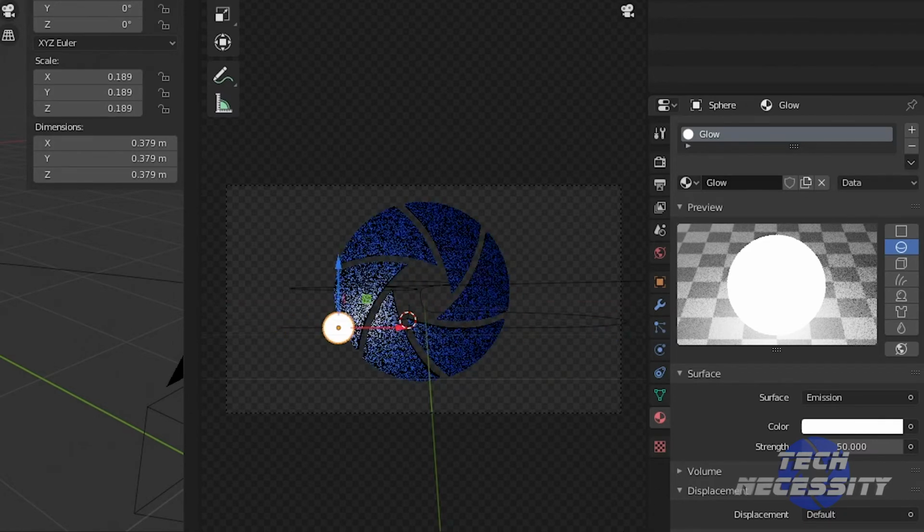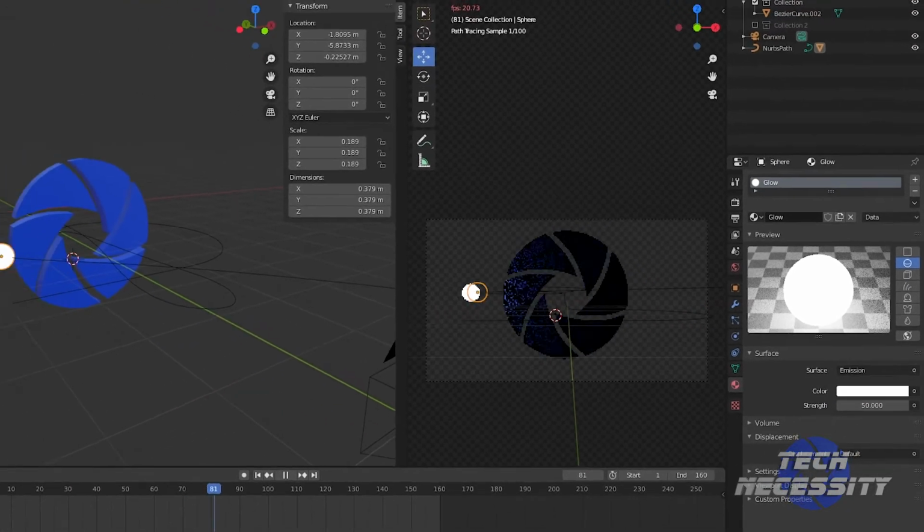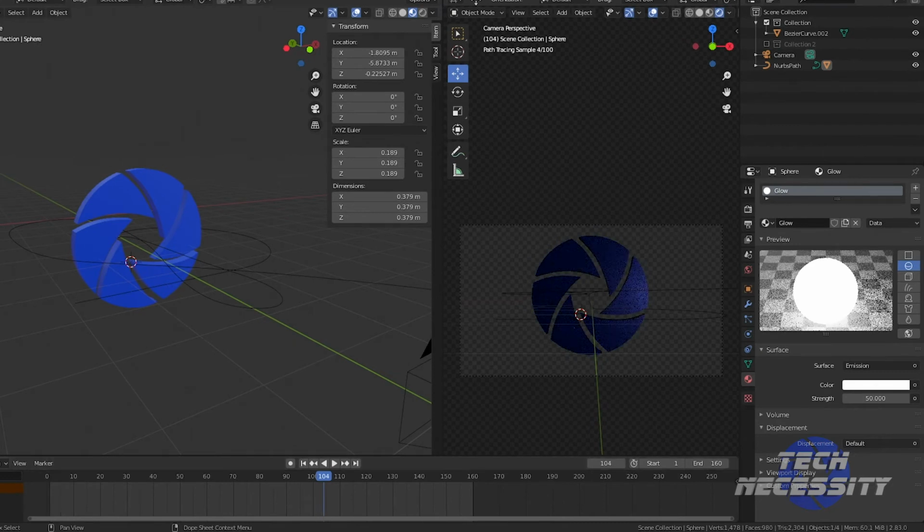One thing you'll notice as I play this, you see it follows this path. Now I'm going to pause it when it gets to the end of the path, which is there. If you can tell, it only went to about 100 frames, even though my project is set to 160 frames.